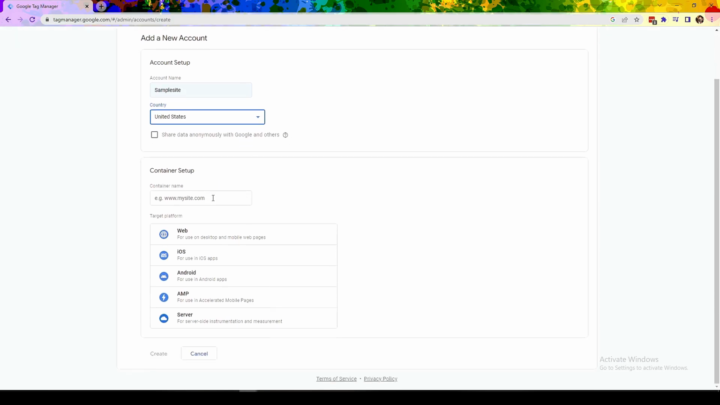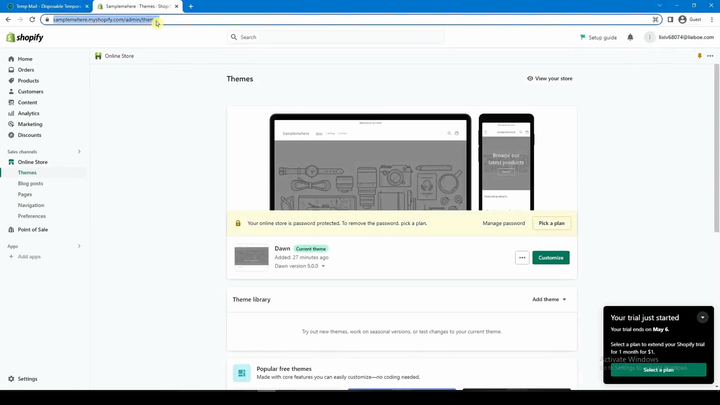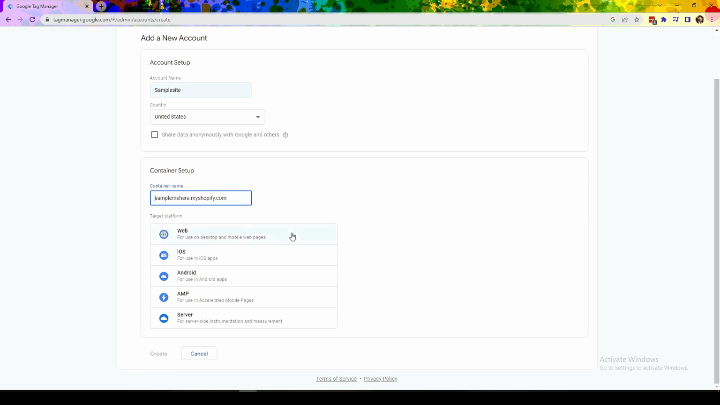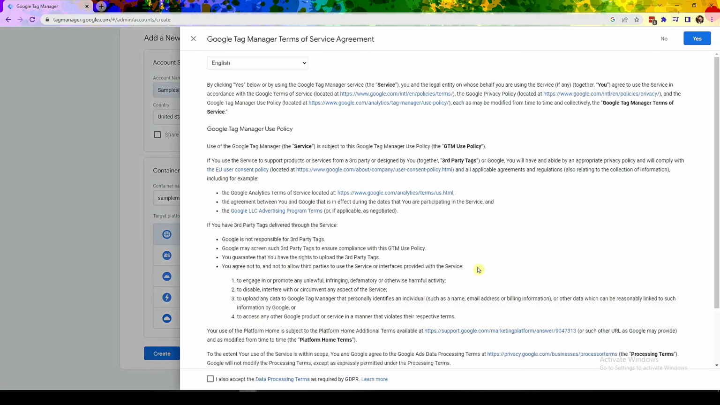Then let's set up the container and put in your container name. You can use your domain name for this one. So go ahead and put that here. And then below, just click on the platform you're going to use it for. And then just click create and agree to the service agreement. Click here and click yes.